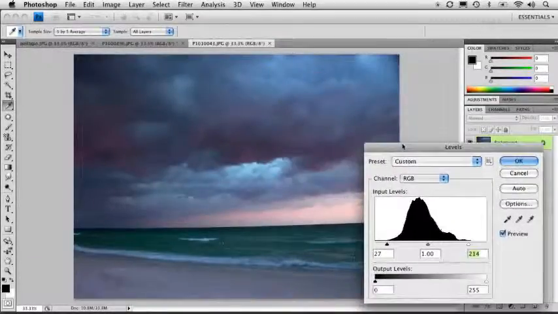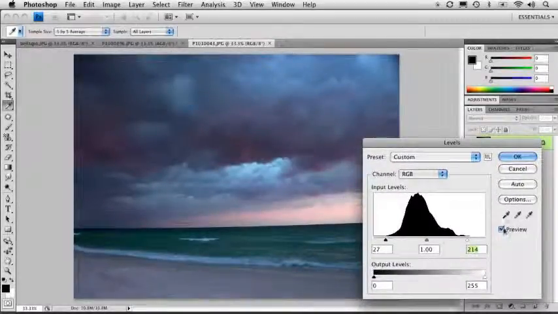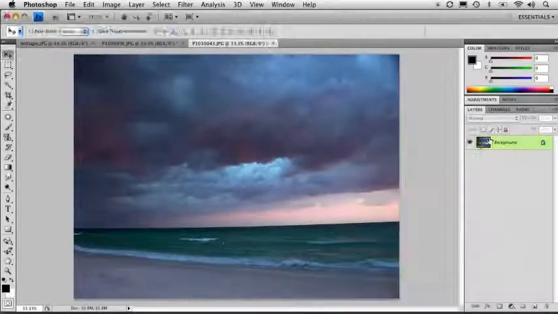And notice the dramatic change that has happened to our image. If I toggle the preview on and off, that's what we started with. And just by simply moving those sliders, we've got a really, really nice adjustment here. And I could almost be done at this point. I could go ahead and click OK, and I've made my adjustment. Everything looks great. Done and over.